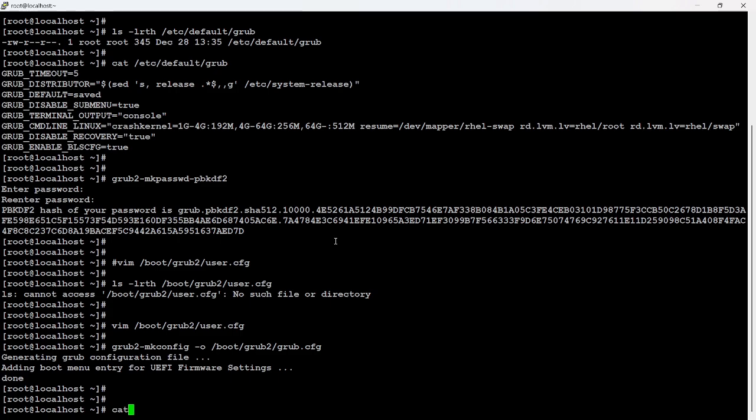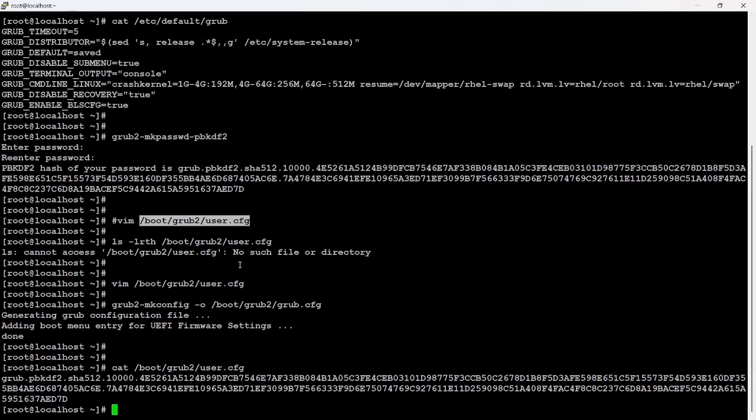Then we will check the /boot/grub2/user.cfg file. Yes, the password is stored inside the user.cfg file. And after that, we will reboot the system to check whether our password is configured successfully or not. We will hit the reboot option.